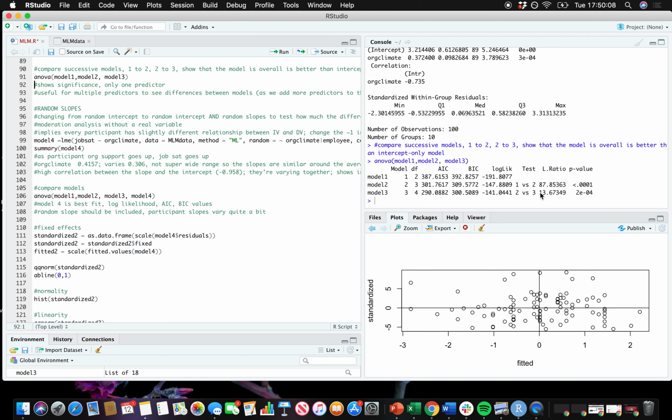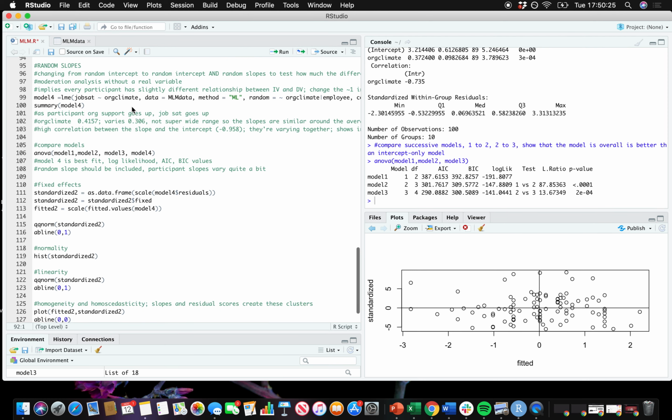I just used a simple form of this, but if I was adding in another predictor, we'd be able to see which one of these was more significant when we controlled for it. So it's useful for multiple predictors to see the differences between all of the models. As we add more predictors to the models, how does this change? Next, we're going to do the random slopes.